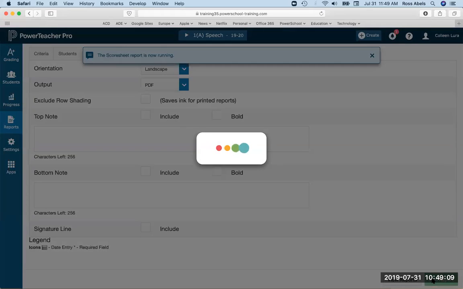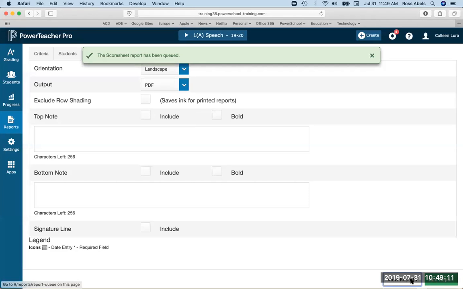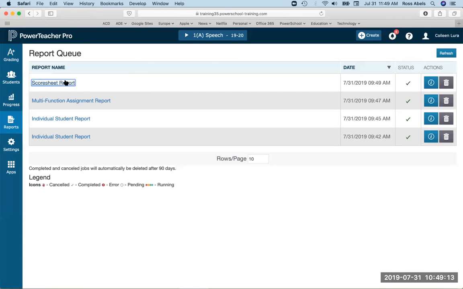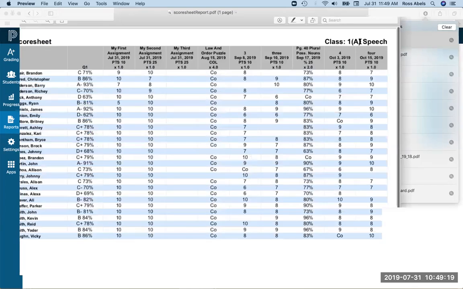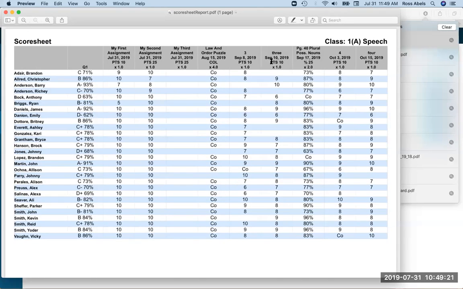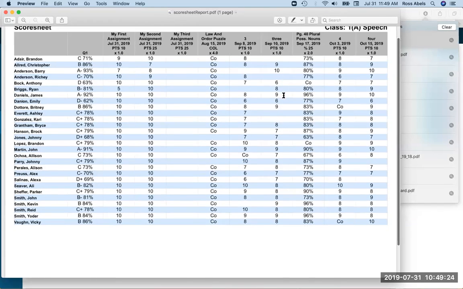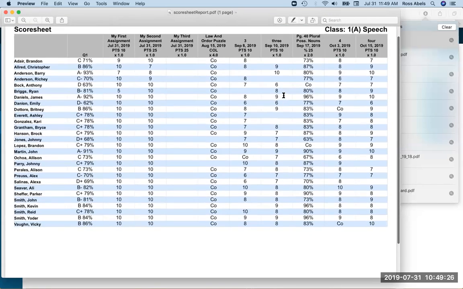Click Run Report. Click View Reports. There's my section score sheet. Downloads location. There's a score sheet for all students and all assignments in this selected course.